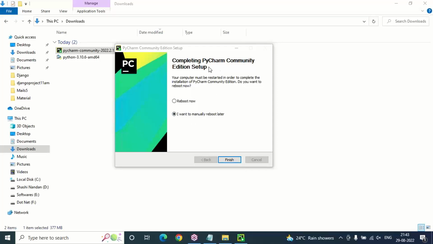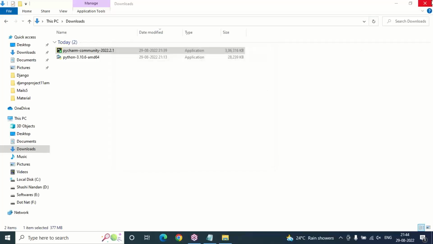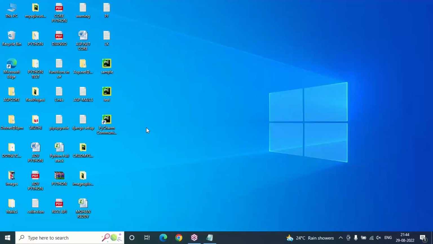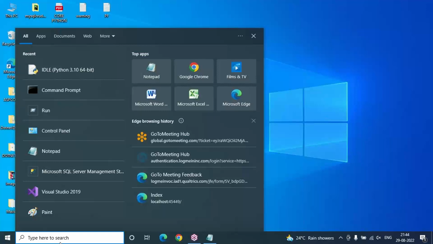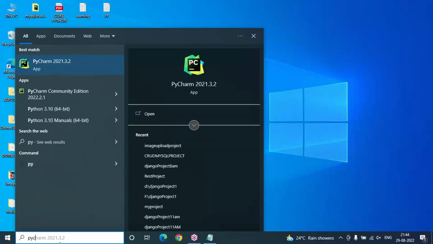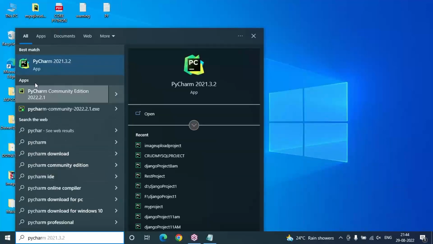You can see after completing the PyCharm Community Edition setup, it will ask you to reboot now or later. If you want to reboot manually later, you can do it. I'll do it manually later. Click on finish. Once I finish this, now your PyCharm Community Edition is ready to create a project. So go to search and simply type PyCharm. There are so many icons available.